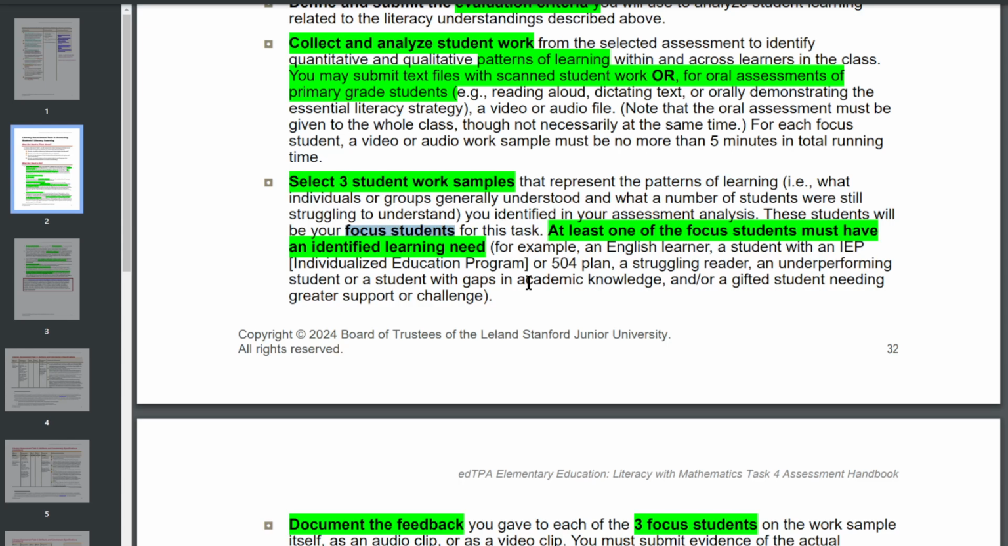At least one of the focus students must have an identified learning need that's described in the assessment commentary. For example, could be an English learner, student with an IEP, student on a 504 plan, struggling reader, underperforming student, students with gaps in academic knowledge, or some student who needs to be a bit more challenged. So you have lots of choices here. Okay? 3 students will be your focus students, and you want some variety in who they are. And you can see the description here about what kinds of students would best serve to be focus students.